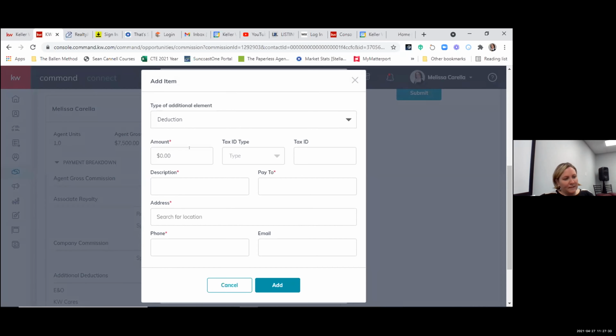So the difference is the concession comes off the top. The deduction would come directly from that particular agent's commission. Does that make sense? Yes, yes, thank you so much. Okay, you're welcome.